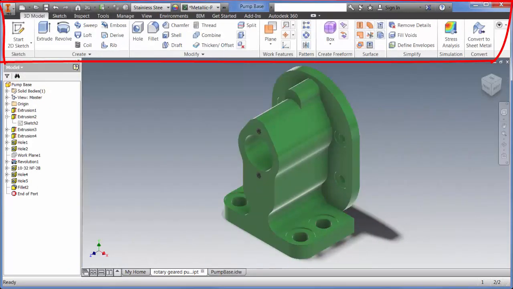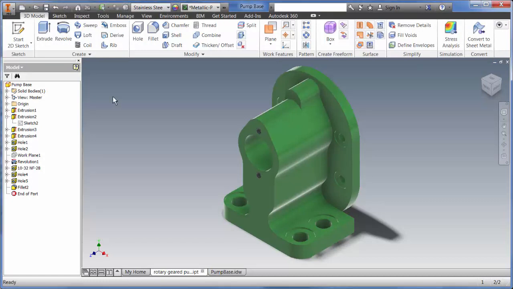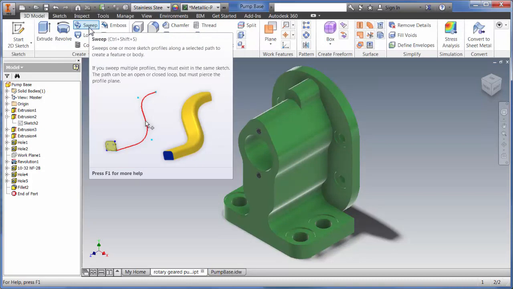The area across the top of the screen is referred to as the ribbon. It contains the commands used to create and modify the shapes. If you pause over a ribbon command, an image is displayed along with information about the command and a direct link to the help topic.